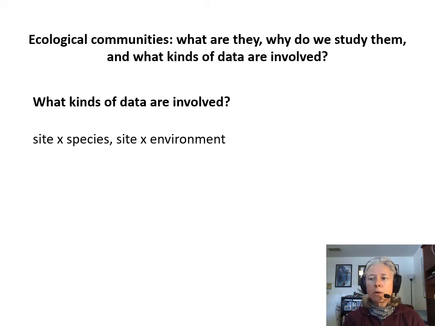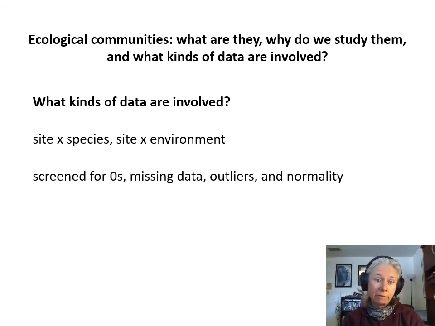So typically our focus is on whether there are any patterns of species abundances or occurrences by sites, whether sites show patterns in environmental variables, and whether species are associated with those environmental variables. However, before we can do any kinds of analyses on these data sets, we need to do some data screening first. We screen for zeros, and by zeros I mean species absences. That is not the same thing as missing data, and we'll deal with both of these in this class.